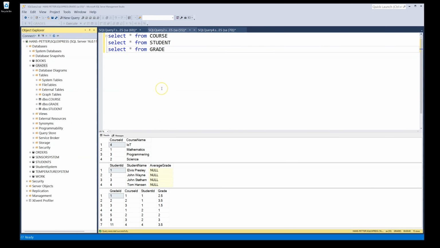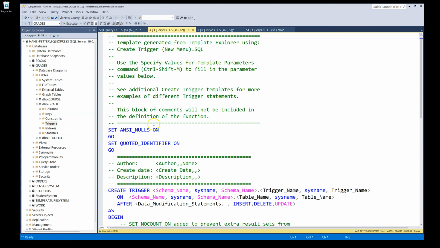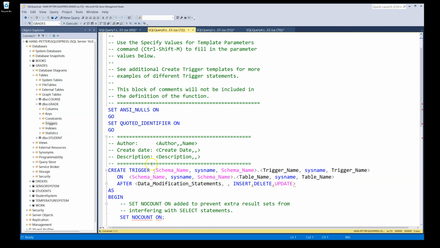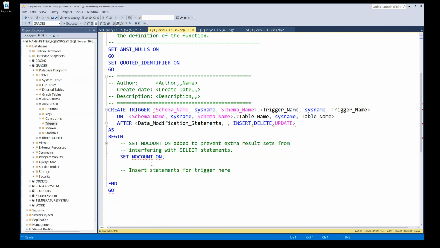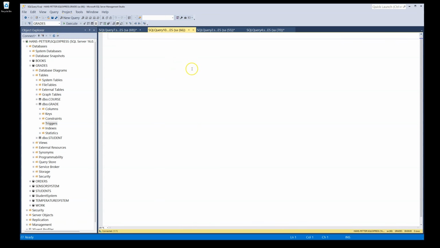And as mentioned, a trigger is attached to a specific table. In this case, we should attach a trigger to the grade table. So then you can basically click here on the plus sign, and then you see how we have triggers here, but so far there are no triggers attached to this table. So basically we can right click, create new trigger. But as for stored procedures, this template that is generated is not so good. So typically it's better to just start from scratch by selecting new query and then start creating the trigger itself.